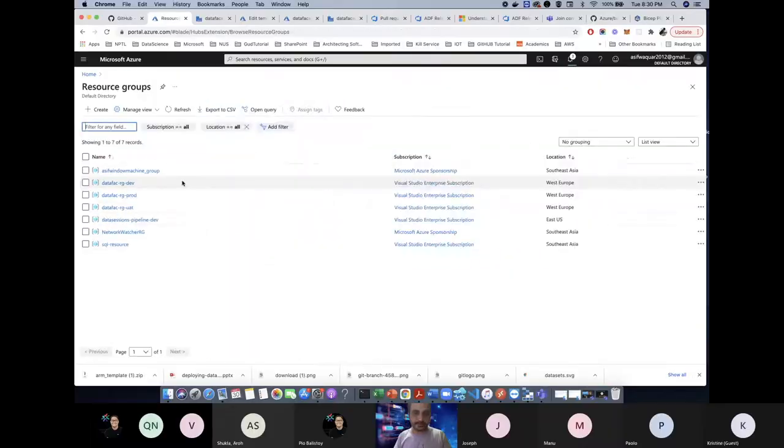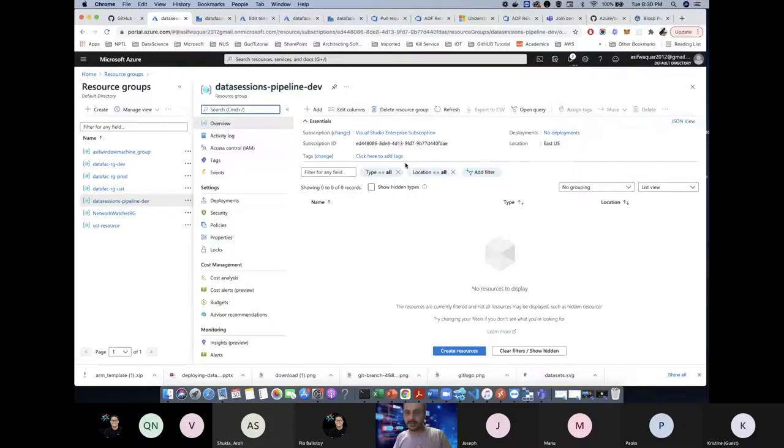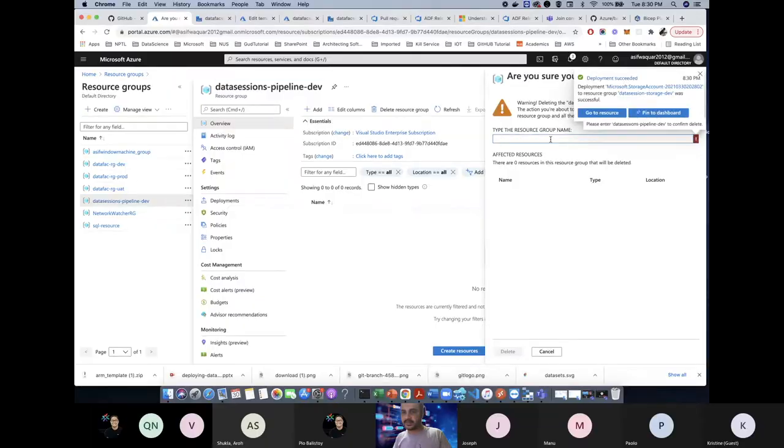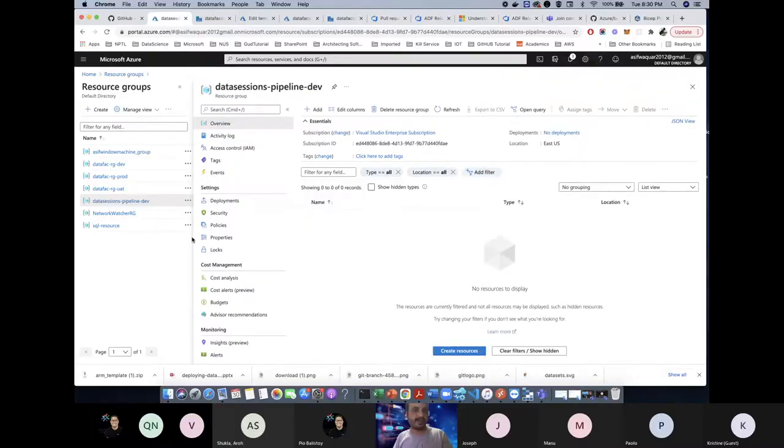I think by mistake I have created it in a different region. So make sure your data pipeline, storage, and everything are in the same region. Let me quickly delete this and create it in the same region.